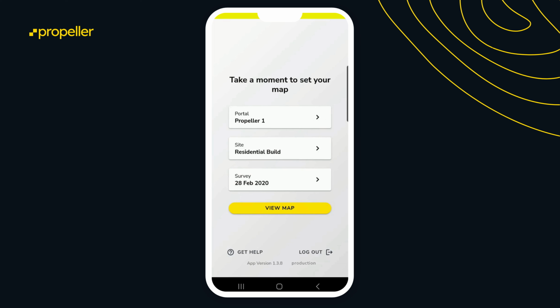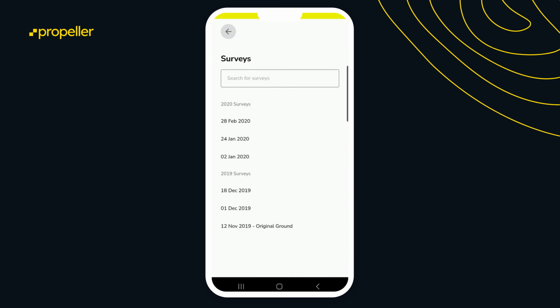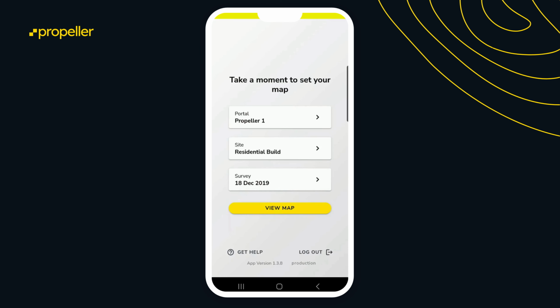The next option down is the specific survey. It defaults to your most recent survey, but you can select on that and you can go back and look at any other previous surveys. Let's jump back to this one here. And then once you've selected your portal, your site, and then that specific survey, you can click View Map.